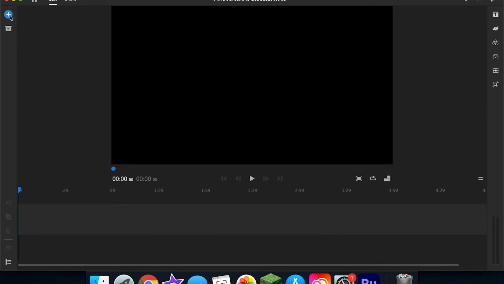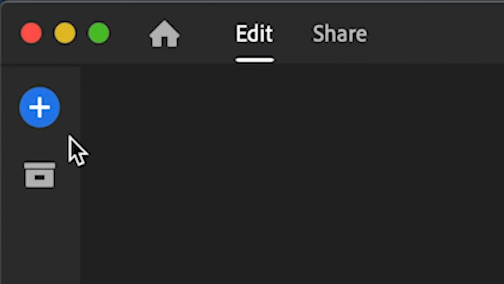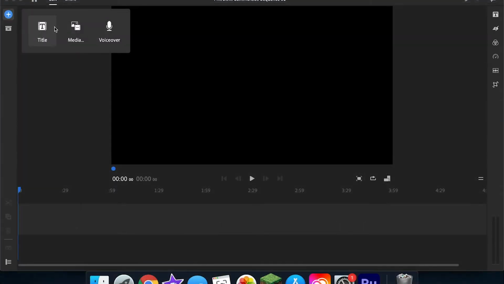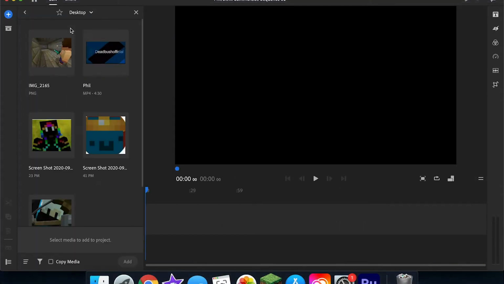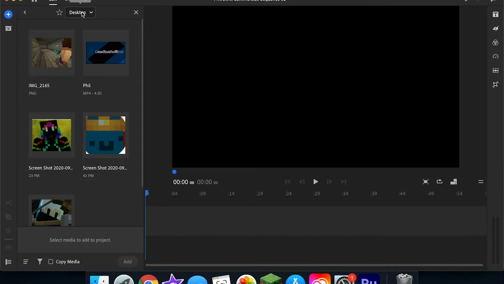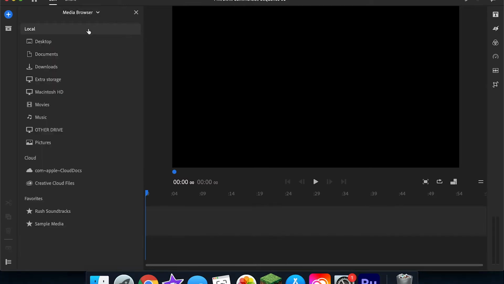Let's say you forgot to put in a clip. This is how you do it. Simply click the plus right here, and then click Media. Then you can search through your computer. If you would like to move to another folder than the one it gives you, go up here, click the arrow, and then Media Browser.